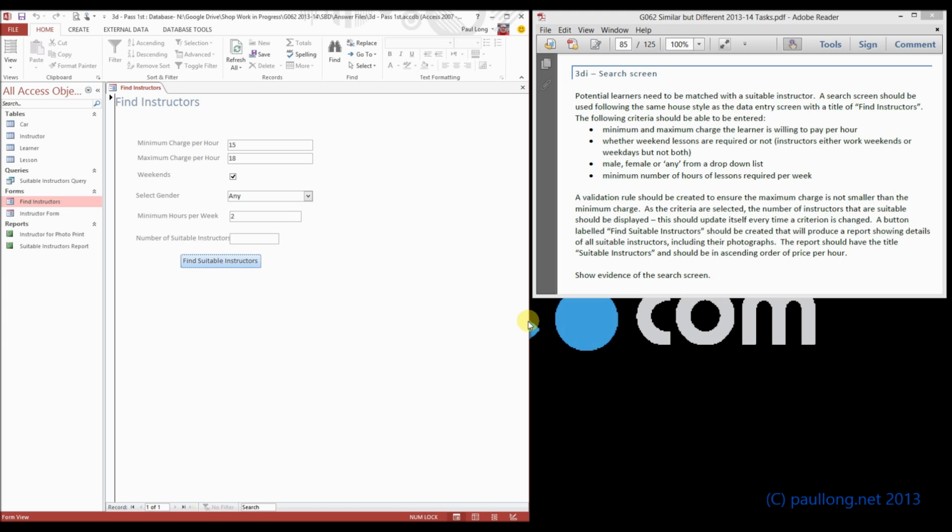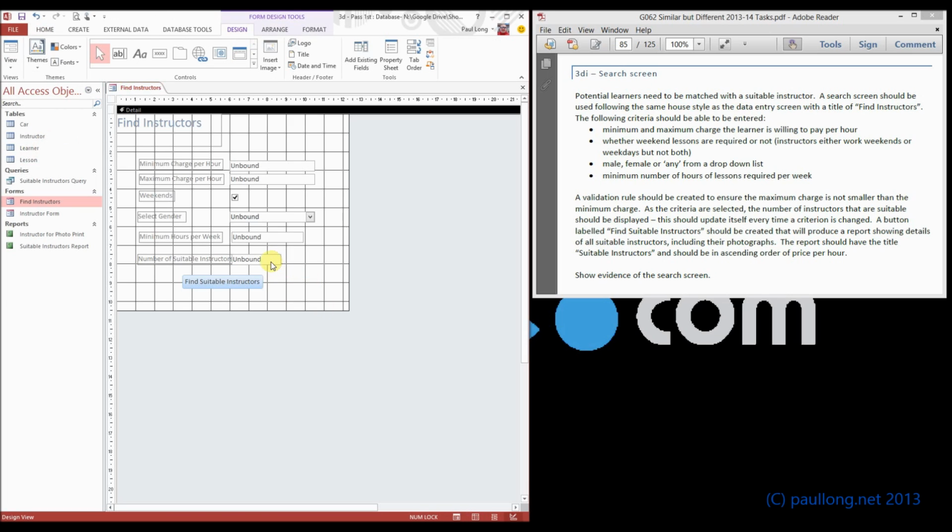Everything's now working except for this box here where we want to see the number of suitable instructors being updated as we put the data in here. So we need to use a function that is going to count the number of suitable instructors. Now you may have used this before in an earlier exercise, where we're going to use a DCount function. So it's equals DCount because we want to count how many instructors there are.